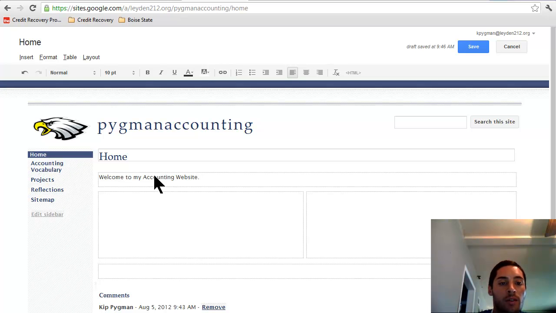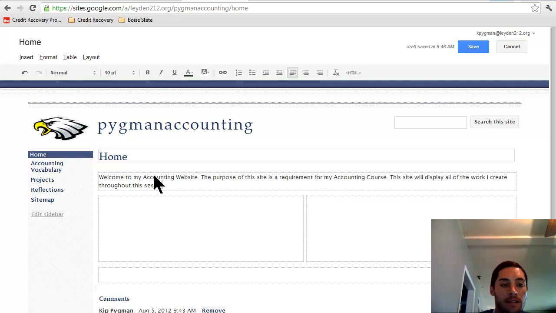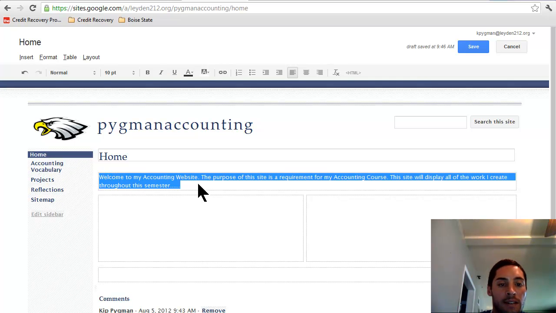And inside this header, I want you to also include what the purpose of this site is, so that people that visit your site know what they're looking at. So you can type in here whatever you want, something like: the purpose of this site is a requirement for my accounting course. This site will display all of the work I create throughout this semester. Okay, etc. You can add in and format that however you want. But again, this is kind of your welcoming spot where I want you to just describe for your audience what the purpose of your site is.